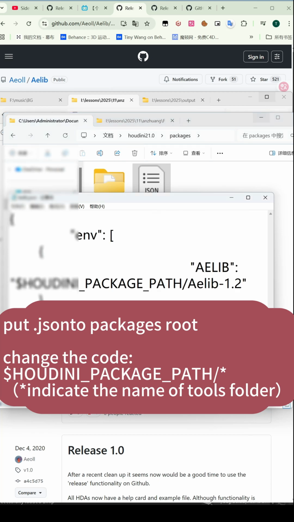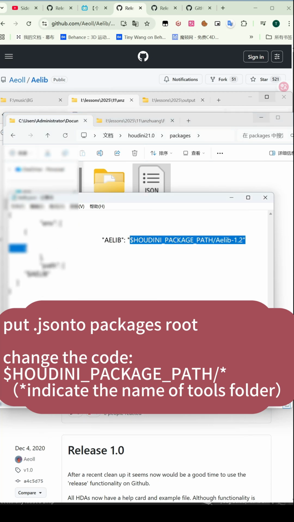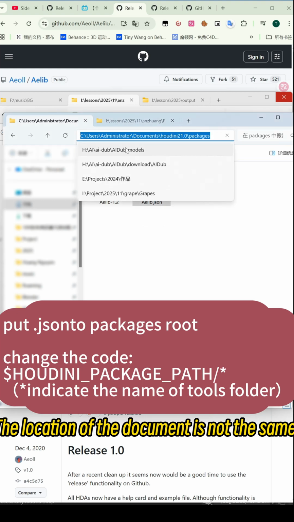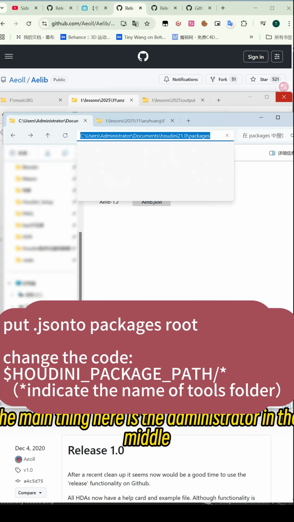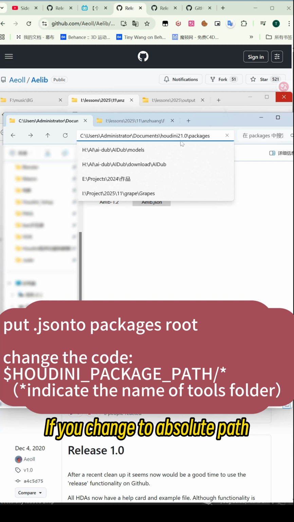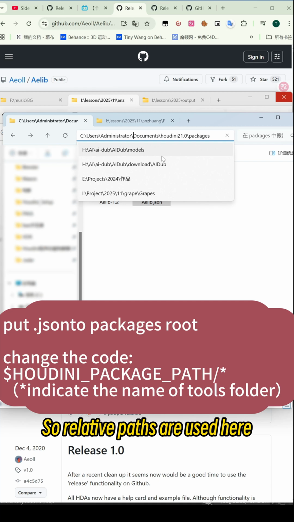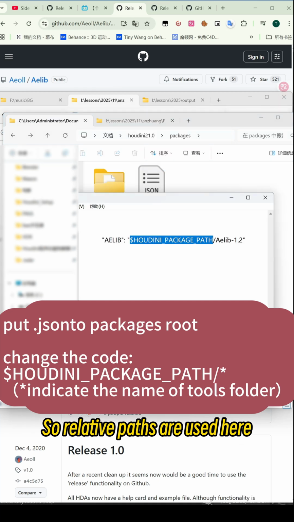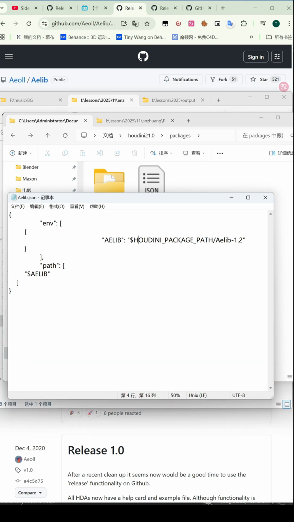Attention! Relative paths are used here, because everyone's computer is different, and the location of the Documents folder is not the same. The user name in the middle may be different. If you use an absolute path and then change the computer, the toolkit may not be able to read it, so relative paths are used here. This method is 100% problem-free.